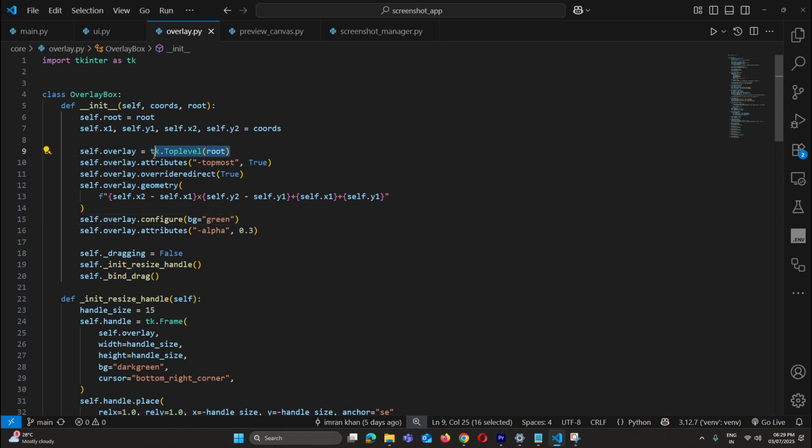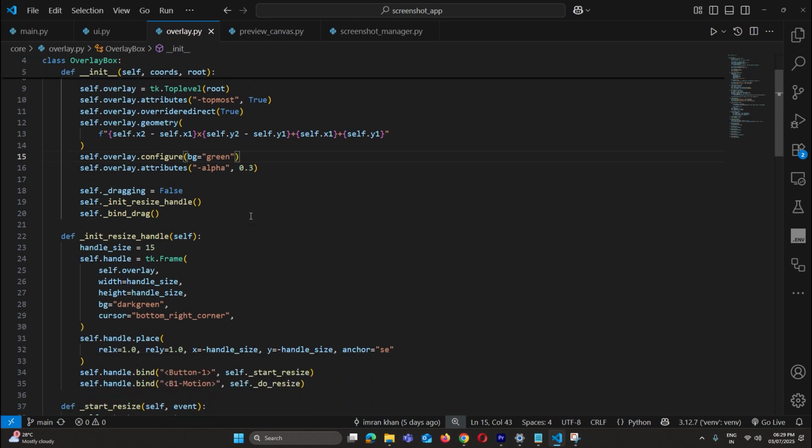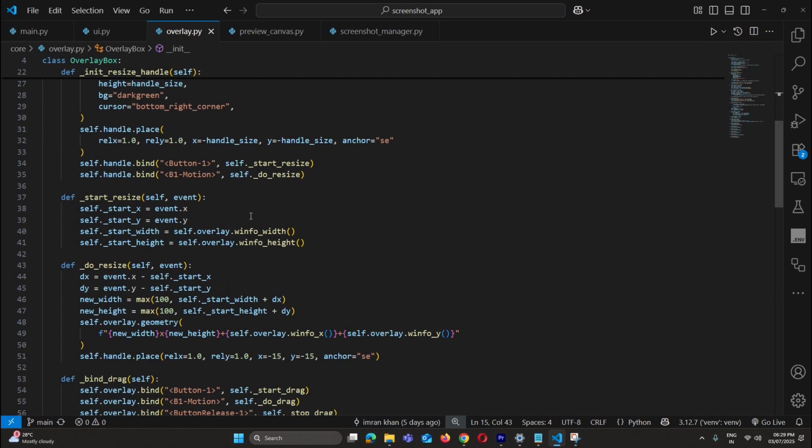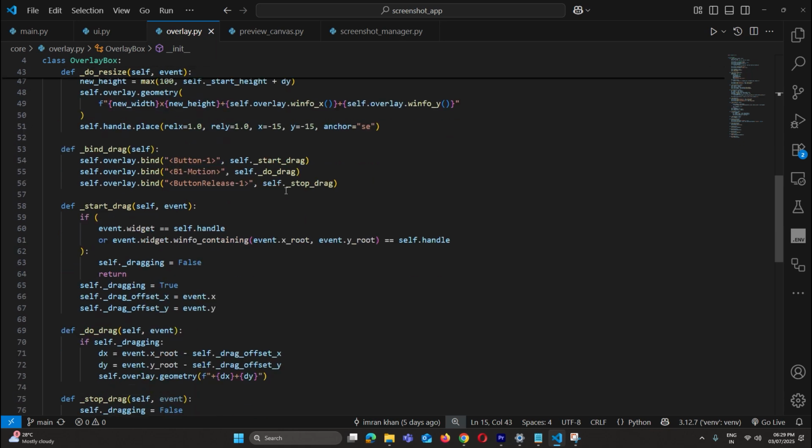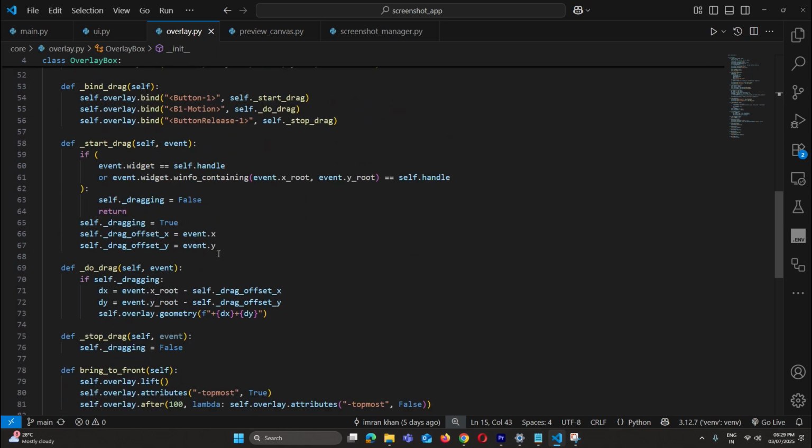We remove its border and title bar using overrideredirect, so it looks like a clean box, not a rectangular window. We also set it to be slightly transparent using alpha and give it a green background to make it visible as an overlay. Now let's look at what it can do. You can click and drag the box anywhere on the screen. It keeps track of your mouse position and moves smoothly based on your dragging. This is great when you are trying to define a specific area visually, maybe to crop or highlight.